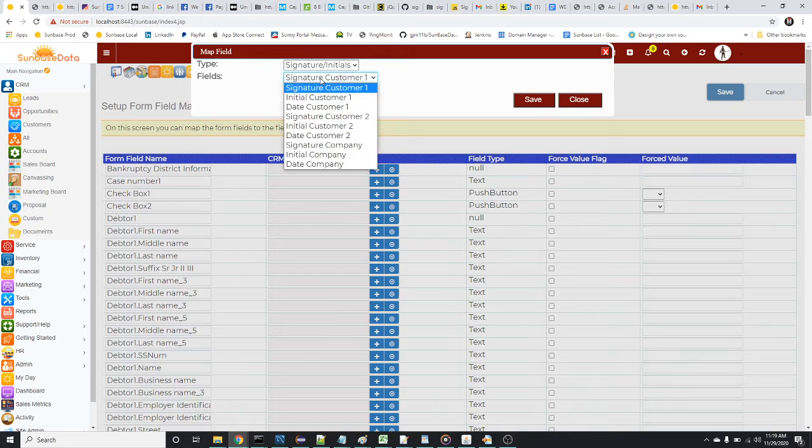If I select this, based off the roles, and you can create your own roles for signing, by default we have customer 1, customer 2, and company. In here, we have signature, initials, and a date. The date just has to be a text box on the screen that we're going to map it to. The user is never actually going to type in the date. The system will automatically generate that date when they sign or initial.